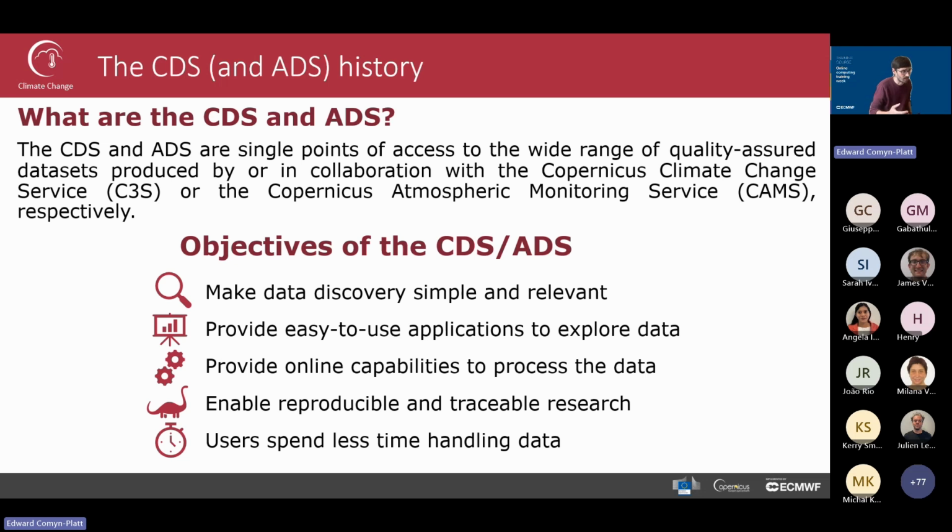But most importantly, in my opinion, and the thing that we spend most of our time doing is trying to make you guys spend less time handling the data. So we want to make it easier for you to find the data. We want to make it easier for you to process the data and produce a good result so that you're developing the science and the applications, and we're just making sure that everything is working well in the back end.